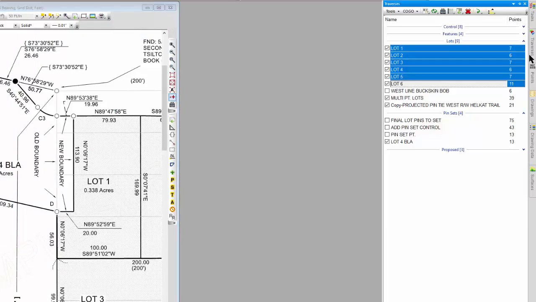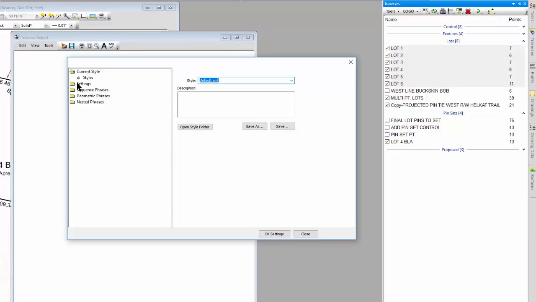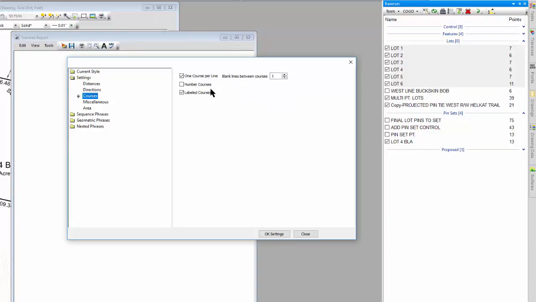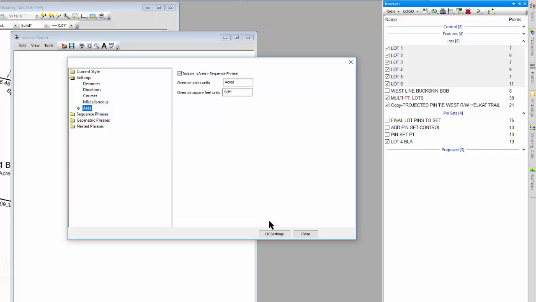Let's go into Traverses. They're still selected. Right-click, Traverse Report. But this time, let's go into the settings. And I just want to change this real quick so I get what I want. We're going to talk about there are some of these settings that I want for preview, I don't want for final, that sort of thing. And I'm just going to get this set up the way I want. Do with the side shots, uppercase, that all looks good. Okay, I think I got what I want.